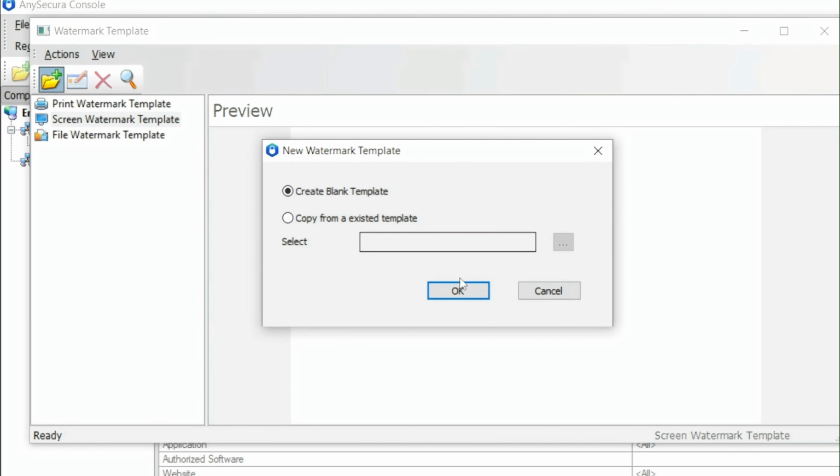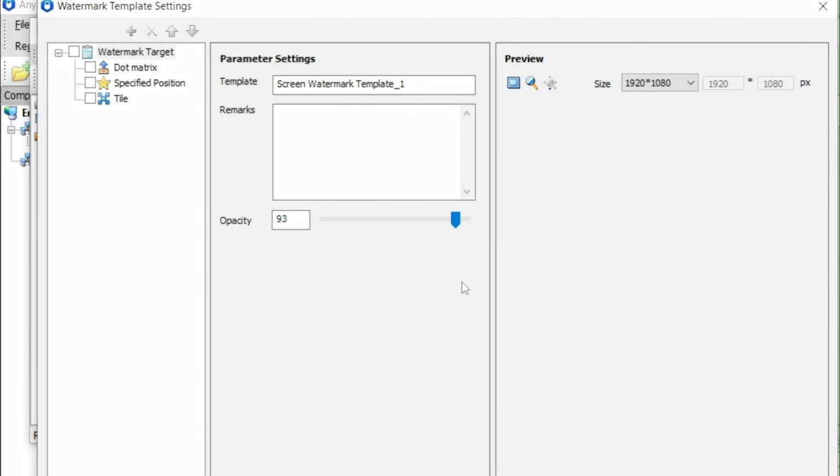Click on it, then select the Add icon to create a new template. We'll adjust the opacity to balance security and readability, setting it to 75%. Let's also give this template a clear, identifiable name. Now, let's configure the layout of the watermark. To ensure full coverage, I'll select the tile in specified position mode. This will create a repeating pattern across the entire interface, ensuring that any screen capture includes the security trace.